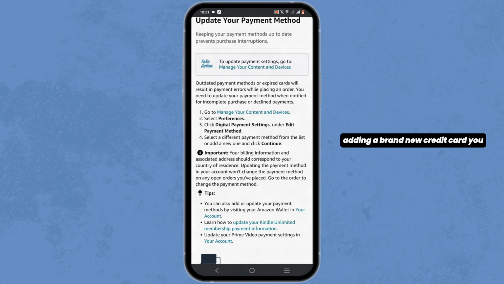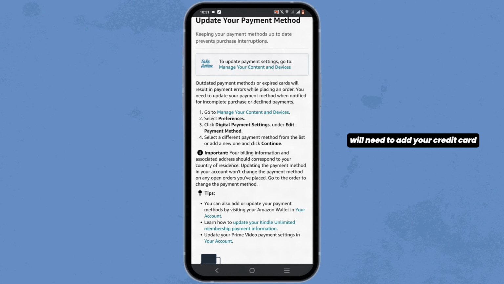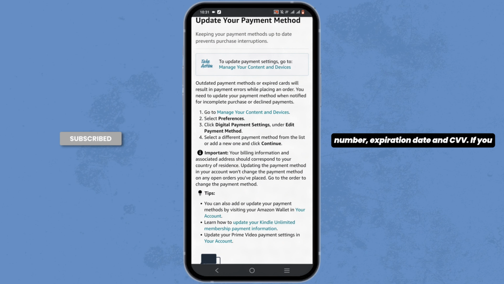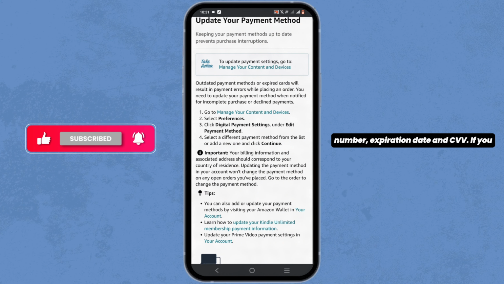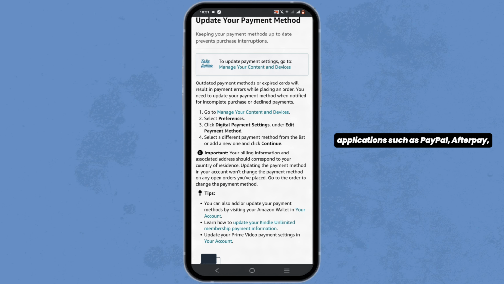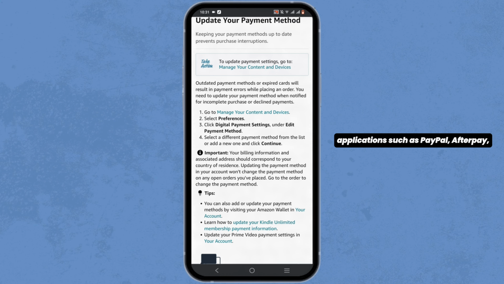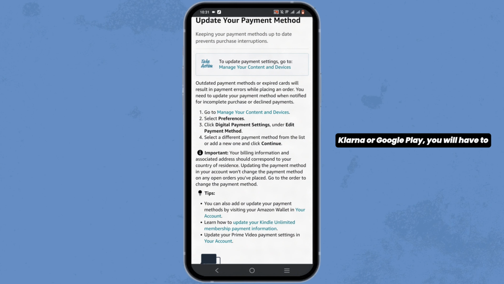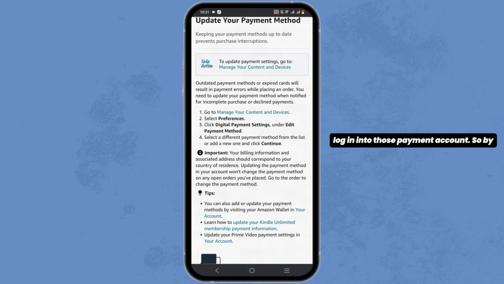If you're adding a brand new credit card, you will need to add your credit card credentials such as the credit card number, expiration date, and CVV. If you are adding any of the payment applications such as PayPal, Afterpay, Klarna, or Google Pay, you will have to log in into those payment accounts.